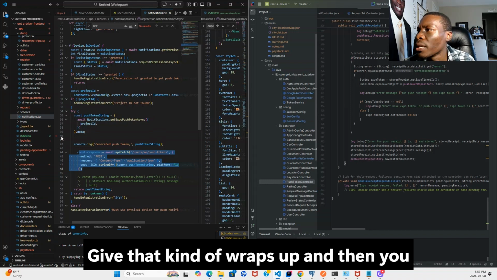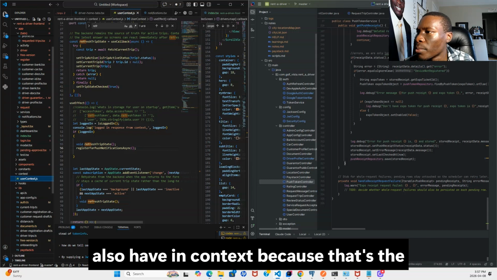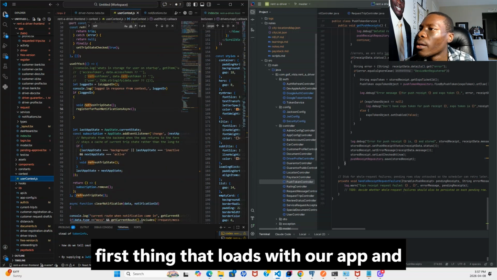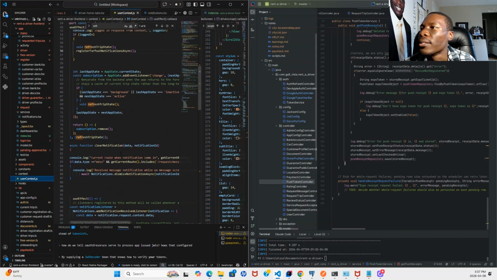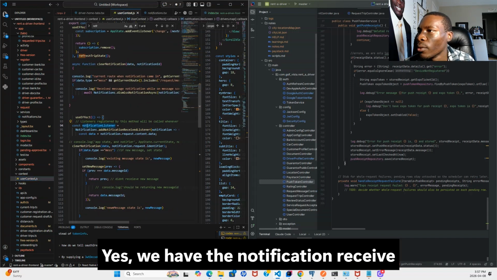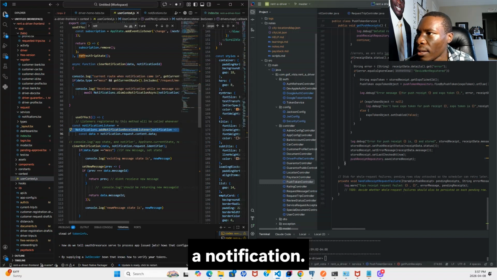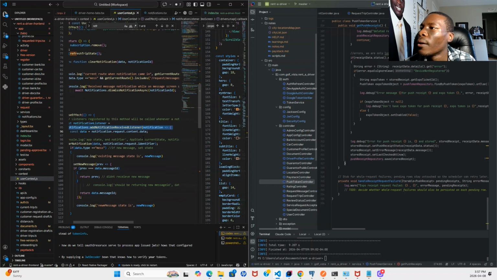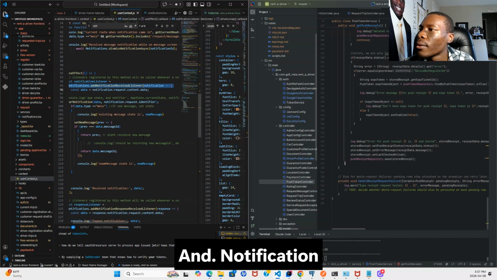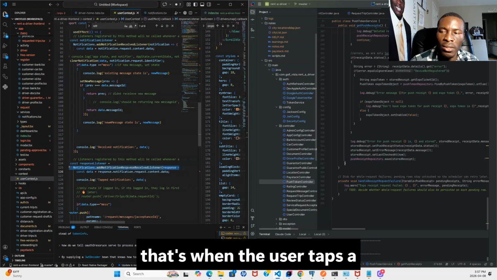And then we have the listeners. The listeners we also have in context, because that's the first thing that loads with our app. We have the notification received listener, which is when we receive a notification, and a response received listener, which is when the user taps a notification.